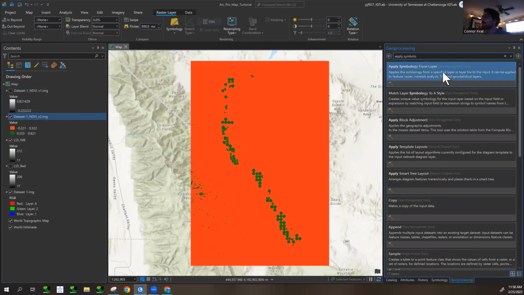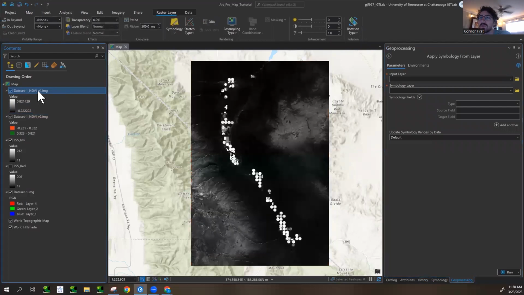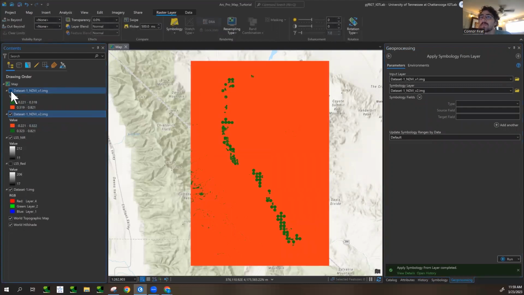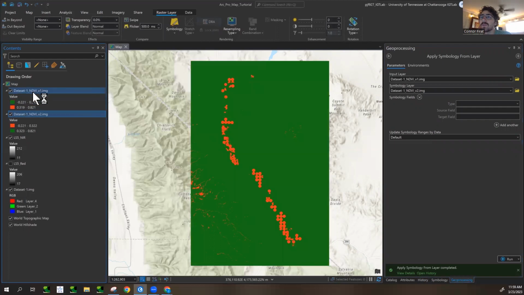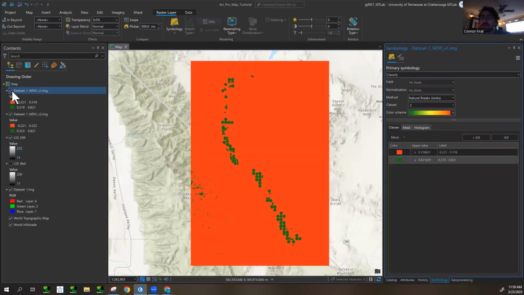Symbology from layer. Okay, I usually use this. So the input layer is the symbology we want to change. That's version 1, and we want to match the symbology to version 2. I think this will work. We run that. Bam. Okay, so they're the same. Oh, for some reason it's not. Oh, that's okay. Okay, now it's the same. Cool.